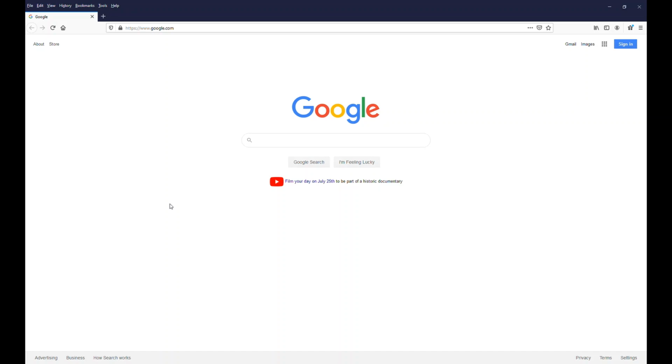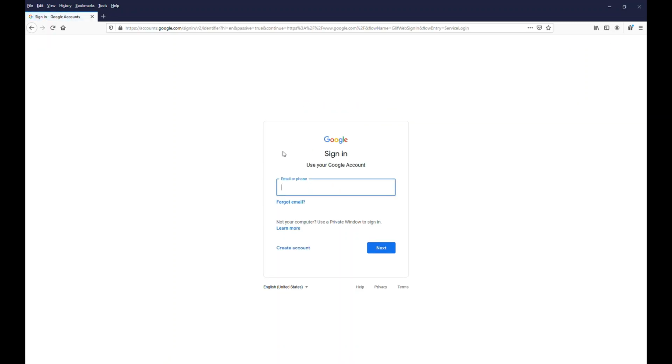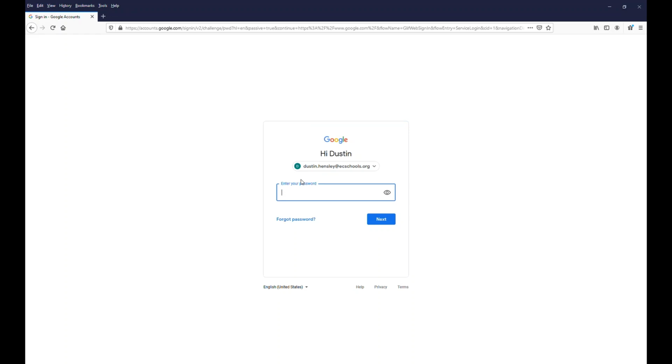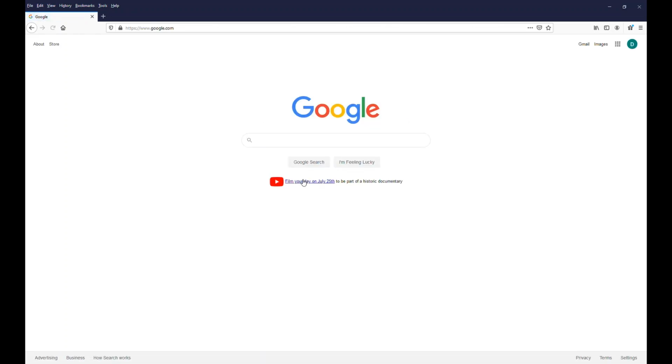So first thing is we must first be on google.com and then go up here to the top right and pick Sign In. Here we'll type in our EC Schools email address, which each student has their own unique email address. And once we're logged in, it'll take us back to the Google homepage.